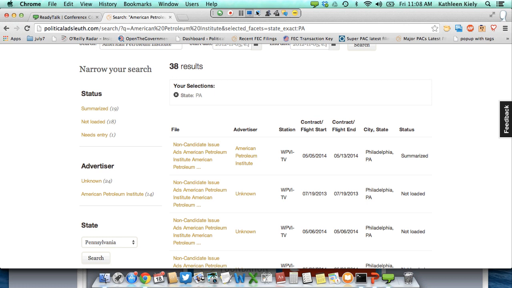Okay, so here I see an ad. At the very top, we see an ad, the flight date, as they call it. Flight is a term of art in TV world, and it means when the ads are running. The first one I can see is summarized, so I know that a volunteer has already gone in and summarized that particular ad. The second ad at WPVI-TV in Philly has not been loaded yet. And as you can see, the contract dates don't make much sense. I mean, it's possible they just bought one day's worth of ads, but probably not.